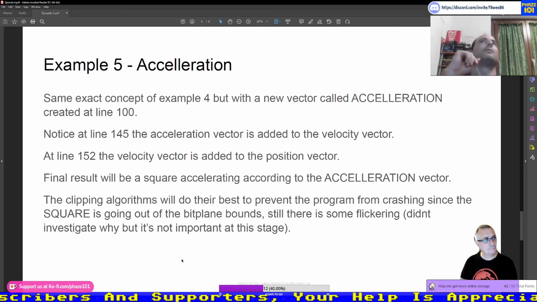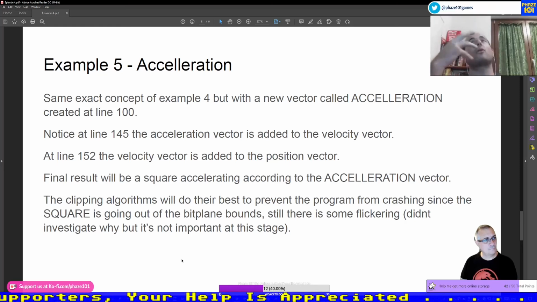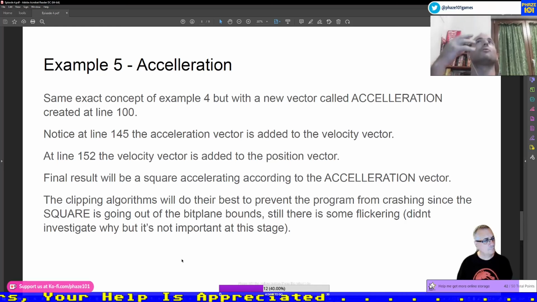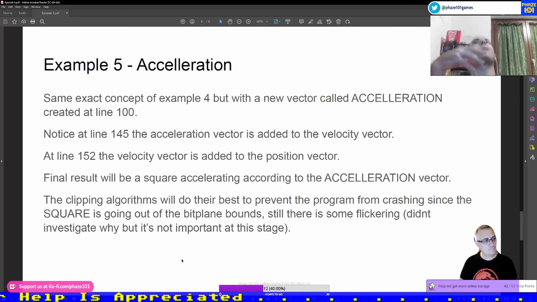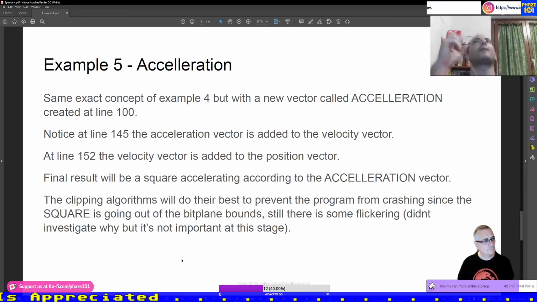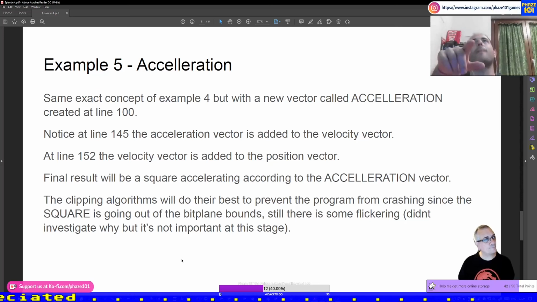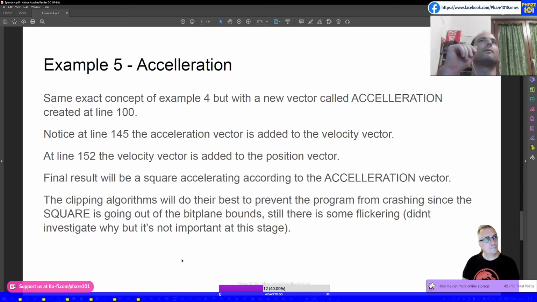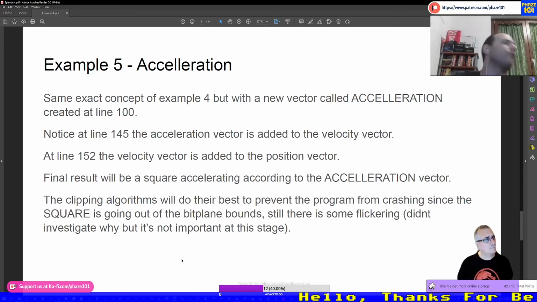Again, to represent acceleration we use a vector which is added into velocity, which ultimately adds to the position. With this technique, we can see the square speed up across the screen. All this is implemented at line 145. I would say let's go there.